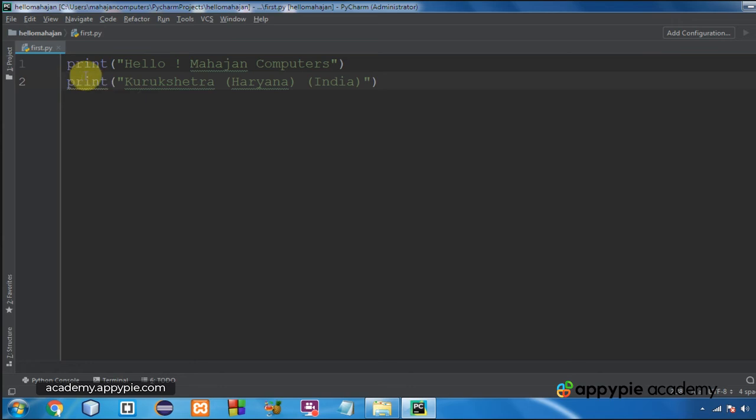So we are not supposed to terminate the statements with a semicolon as we do in C, C++ and Java. So the first print statement will print hello Mahajan computers, and the second one will print Kurukshetra Haryana India.